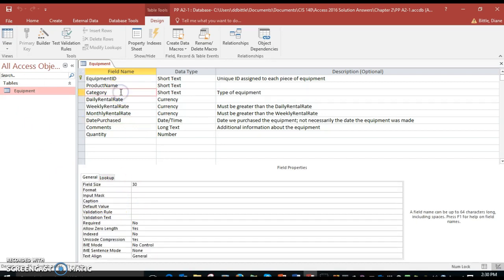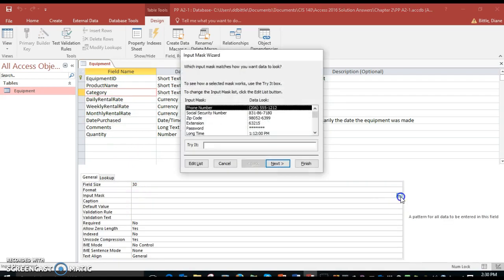Now, I'm just going to show you the other different input masks for a short text field. So you can see a phone number would have its area code in 3 digits and would have the hyphen here. Your Social Security adds the hyphen. The zip code adds the hyphen. An extension is typically 5 numbers. You could set it up for a password, and then here's the dates and times.